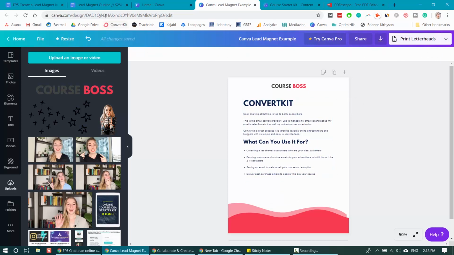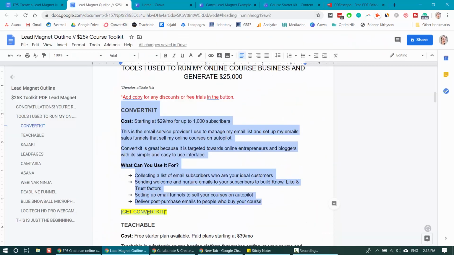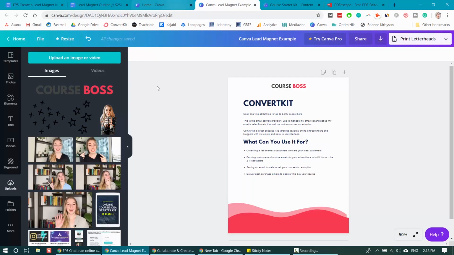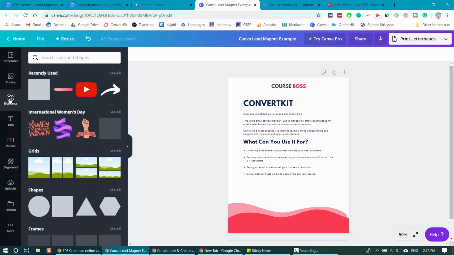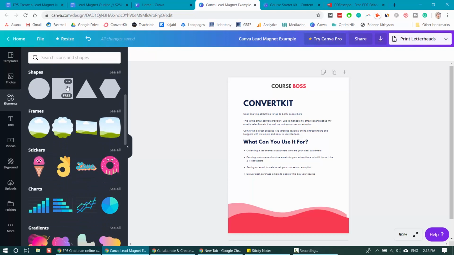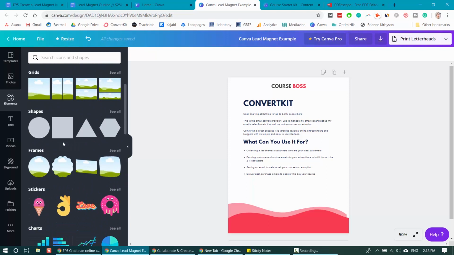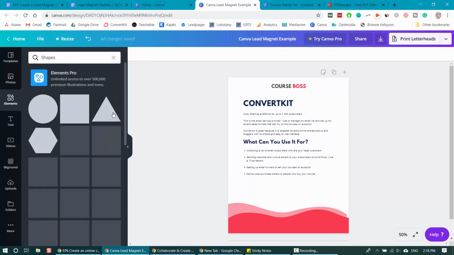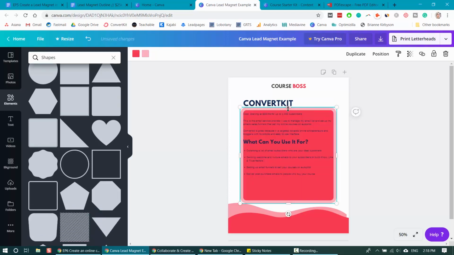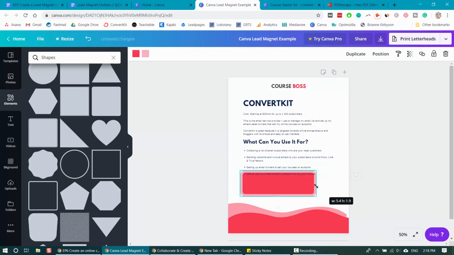And I also wanted to add, you can see I have this here, I want to add a button that links to ConvertKit. So I would go back into Canva, and you can add different elements. So I would go in here and you can search and find things based on shapes. You can find stickers, you can find all sorts of graphic elements to add to your PDF, your lead magnet. So I would go here into shapes and click this, because this would make a nice little button, and resize that to what I want.